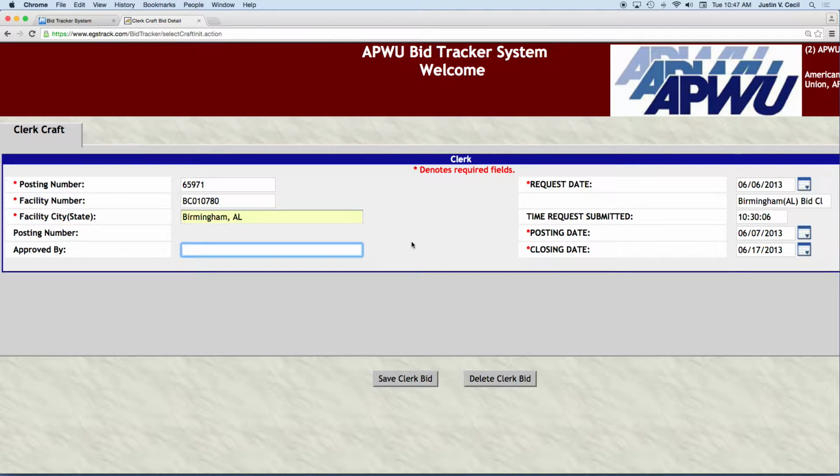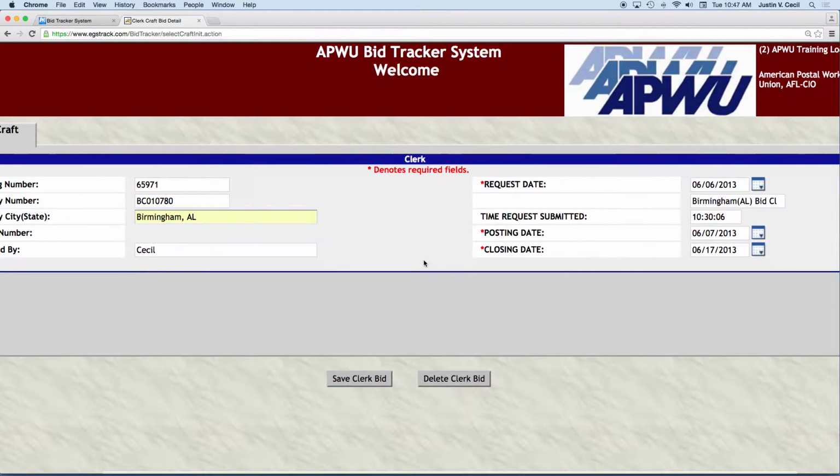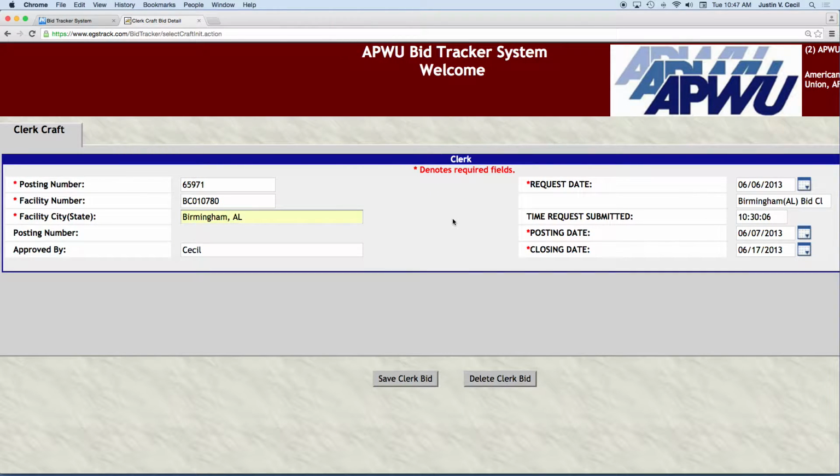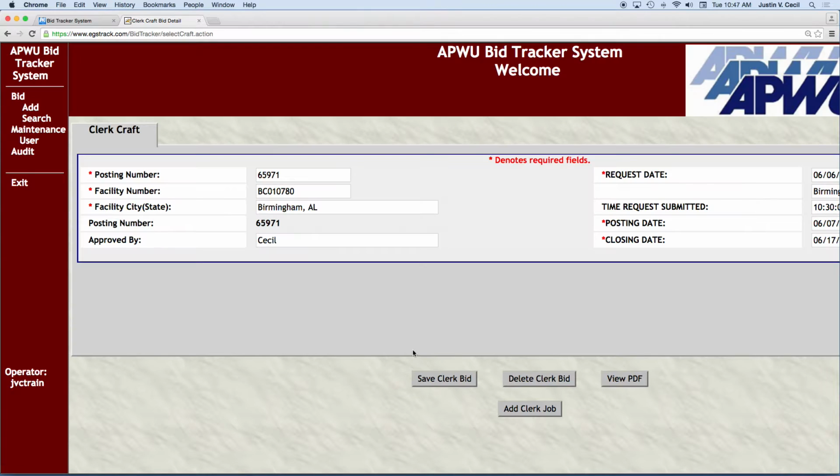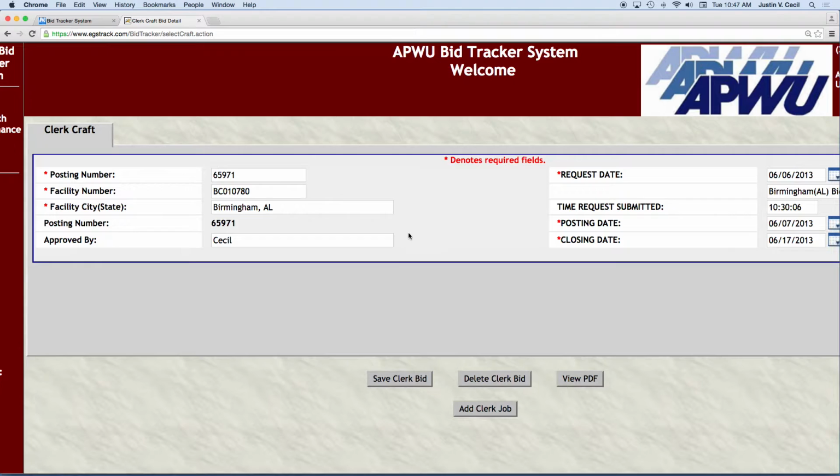Let me just use a generic name here. I'll use myself. All right, so if you want to add this in, all you would do is save clerk bid, and what that's going to do is save this posting. Now the next thing you're going to see is the ability to go in and save multiple jobs within this posting. So the first thing you want to do as the clerk within the clerk craft is save clerk bid. All right, so now what it did, that saved that, and now you can start adding clerk jobs.